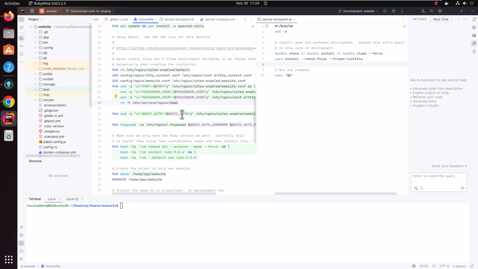In that case, staging and production would use the same container image. The only thing that would change is whether the basic authentication should be turned on or off. So we would want this to be done in the startup script in the entry point here. I think that's what I'm going to do.